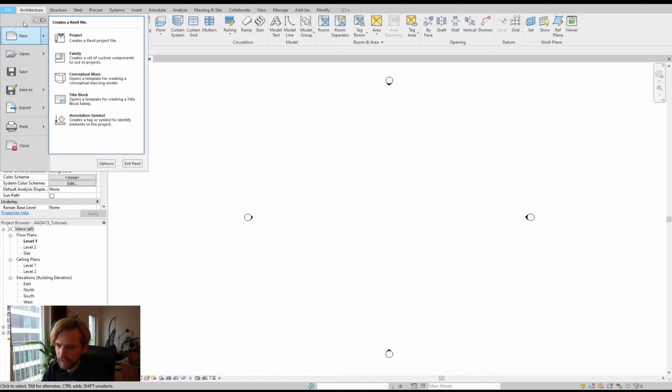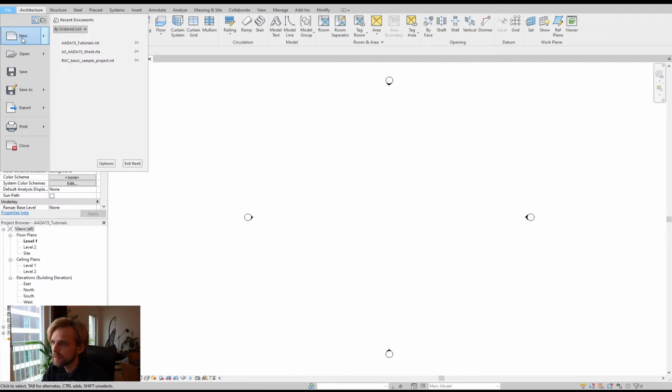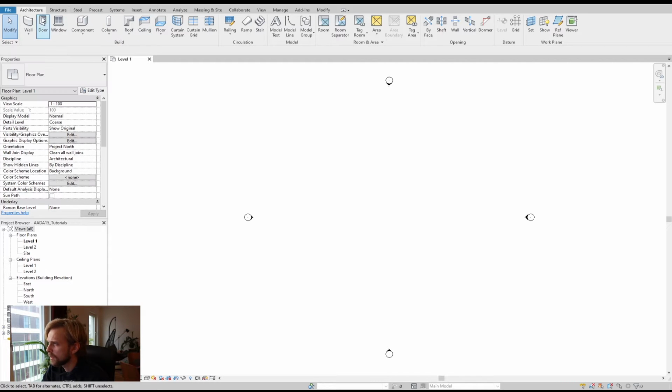Well, it's not really a tab, but the file button here is for opening a new file or creating a new file, opening up an existing one, saving, all of that good stuff. So that's not interesting, but what's interesting is these tool tabs here. So we have Architecture. We will be using quite a bit of the tools in the Architecture tab, of course. This is like the main one.